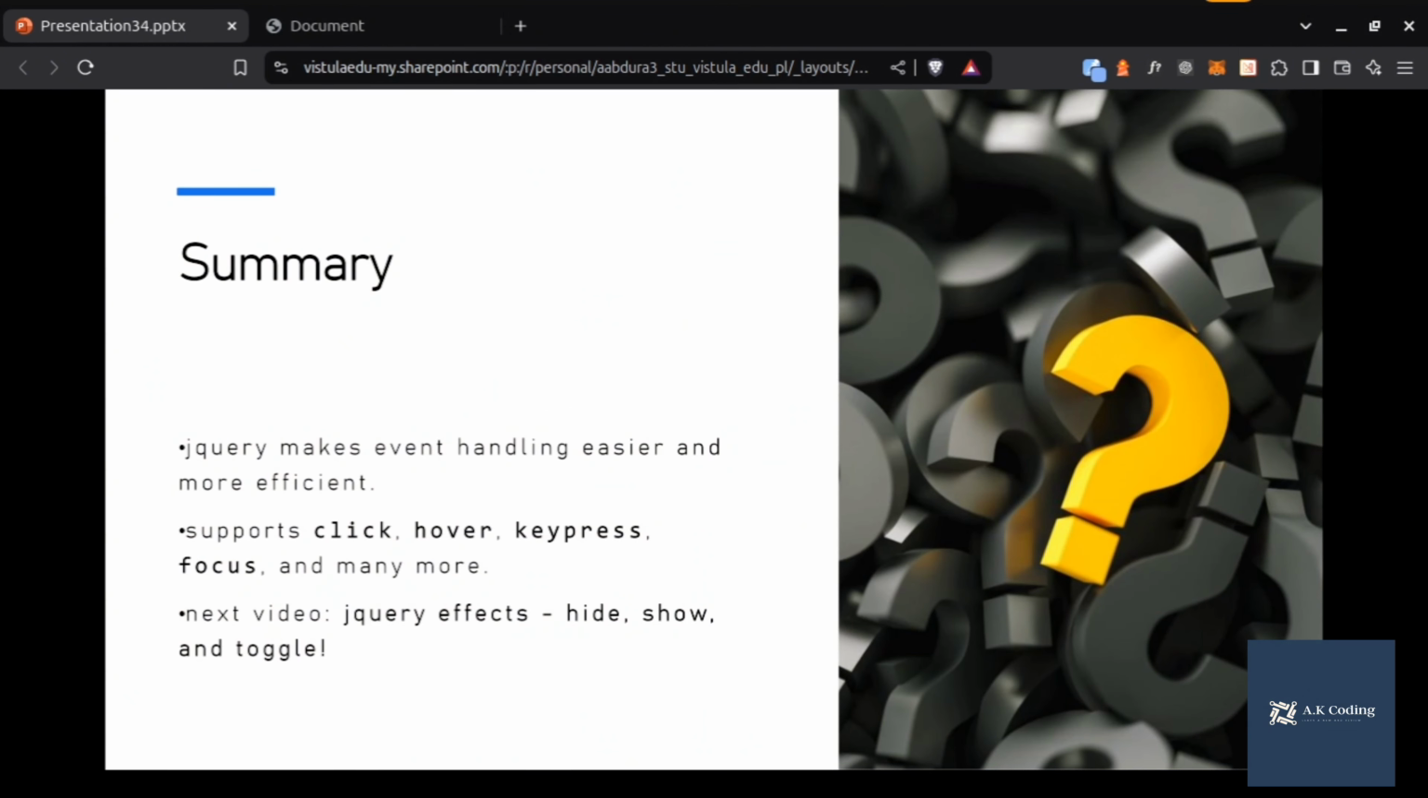So the summary is jQuery makes event handling easier. As you can see, we have a lot of keywords that we can use instead of writing logical functionality ourselves. And it supports click, hover, keypress, focus, and many more. In the next videos, we are going to learn jQuery effects: hide, show, and toggle.